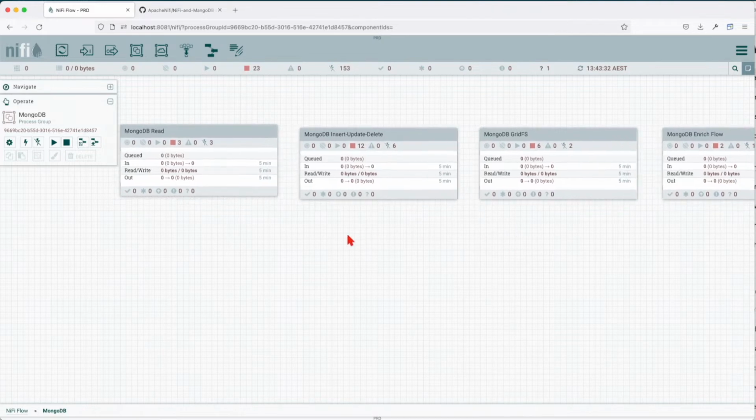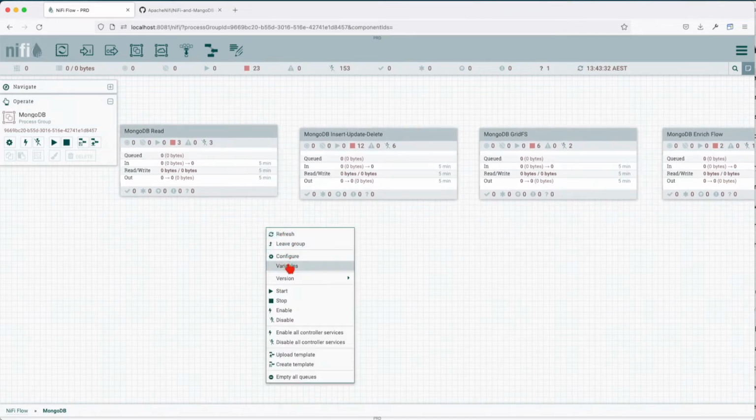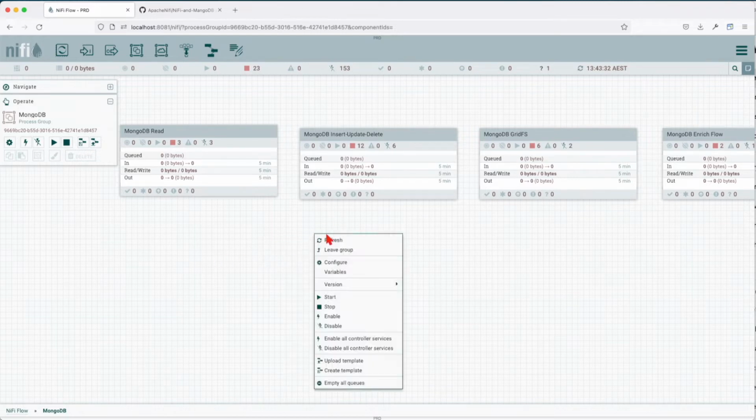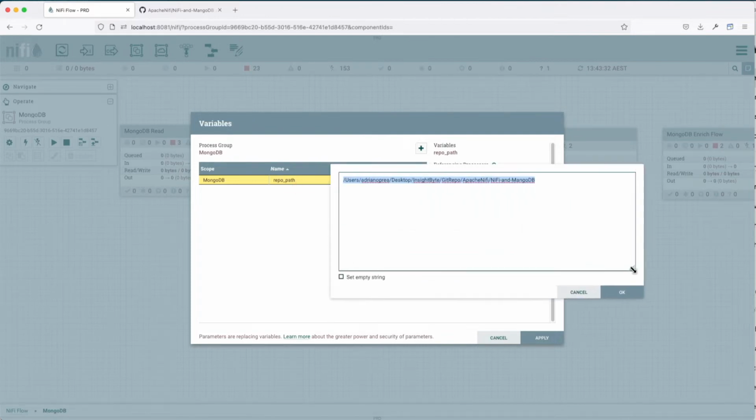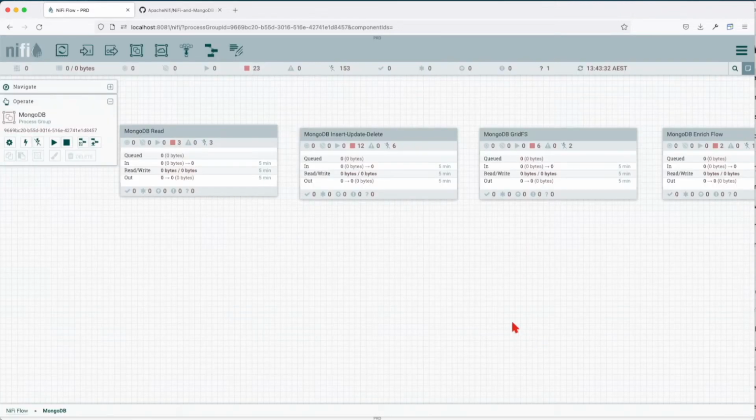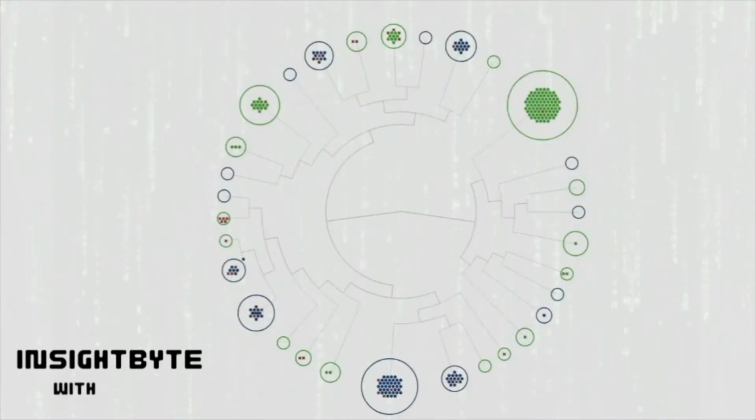Another thing here, before we start with the tutorial, make sure that the variable that you have on the canvas is set correctly. If you right-click and select variables, you see here we have a variable called repo path. This repo path matches the location of where you downloaded the repo. This is important because we're going to have assets there that will be used in our demos. All right, so that's the initial config. Let's jump into the tutorials.